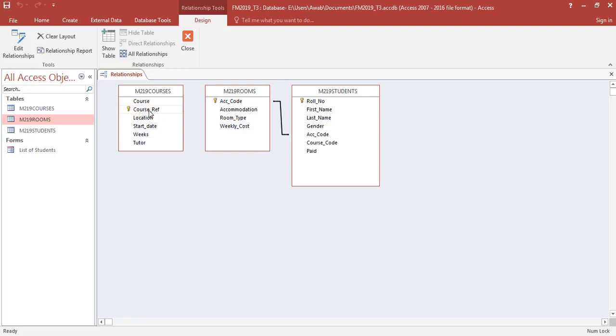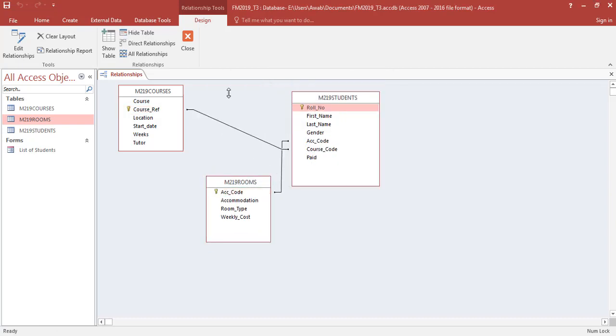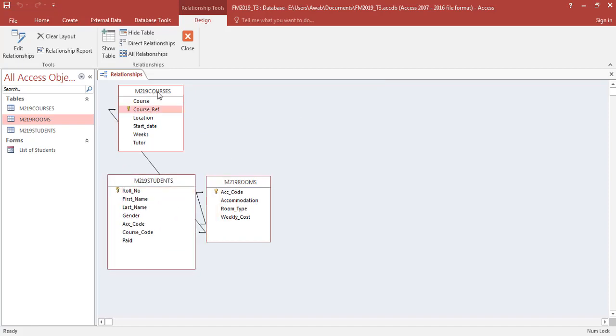So primary key course ref and the foreign key course code, and again one-to-many, just for the ease of visual.